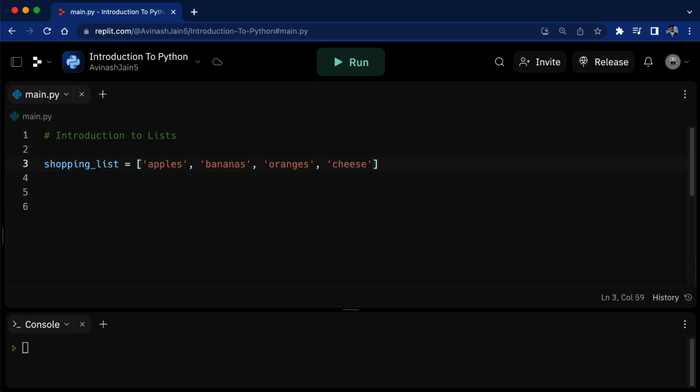I'm going to go ahead and call this shopping list. And again, square brackets, every item separated by commas. So these are the strings again. Apples, oranges, bananas, and cheese. Okay, so now we have a shopping list. If you go ahead and print this out, you'll notice that this is the array format and every item is separated by commas.